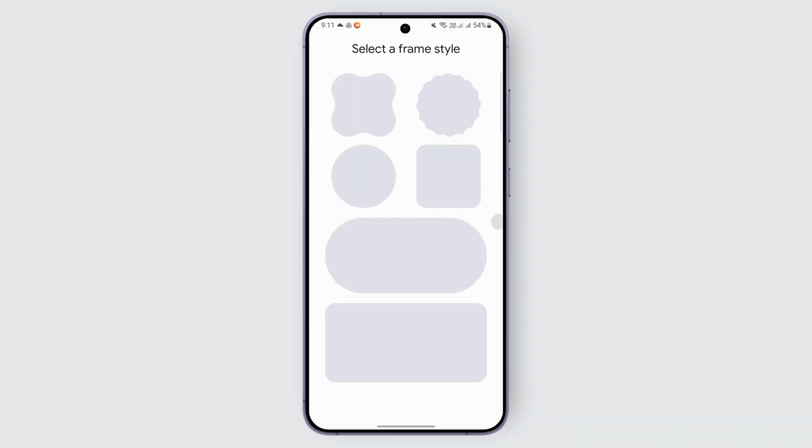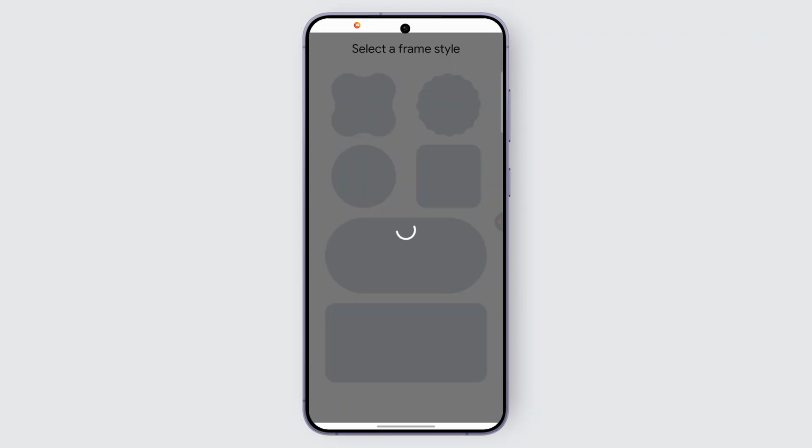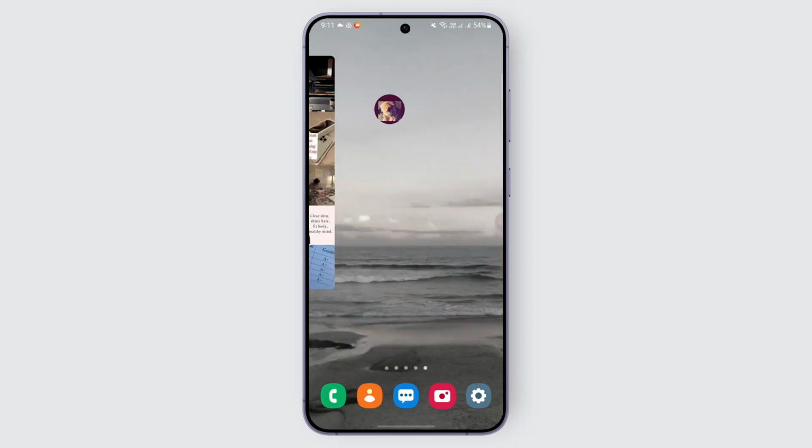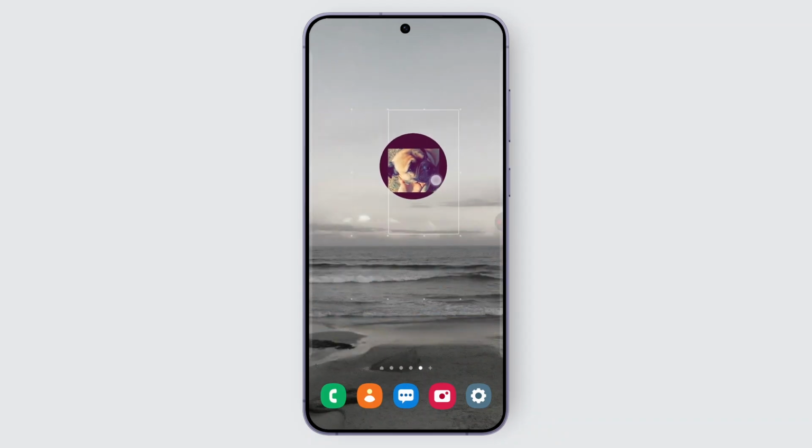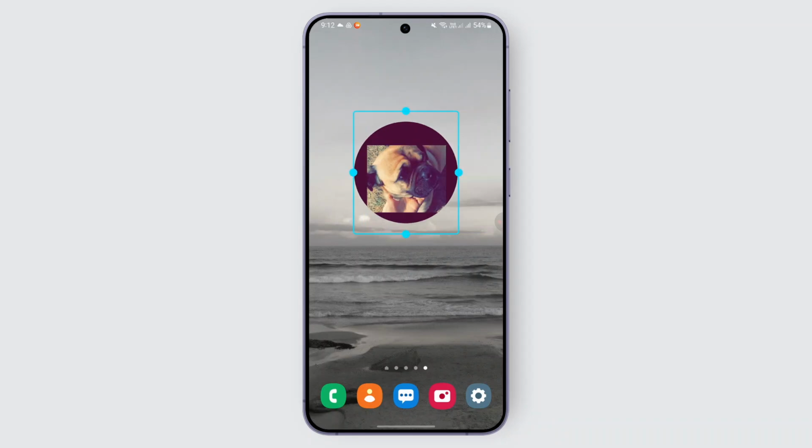Once you select a picture, you can select a frame style. For example, I would like to put the circle one. Tap on it, and then once you've selected the frame style, it will appear like this. For example, like this, you can just go ahead and put it wherever you want on your home screen. And there we go. This is how you basically set your own photo widgets in Android home screen.